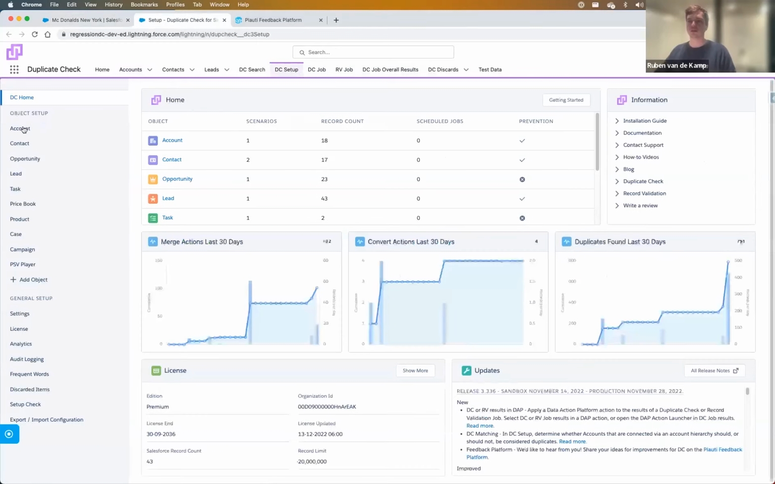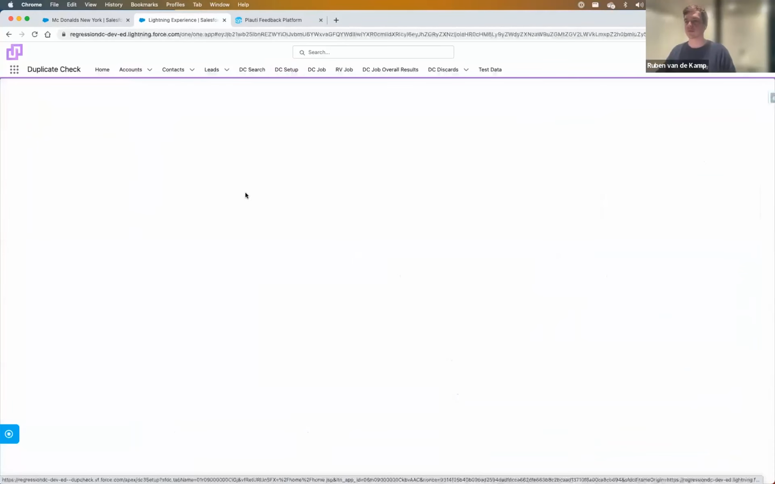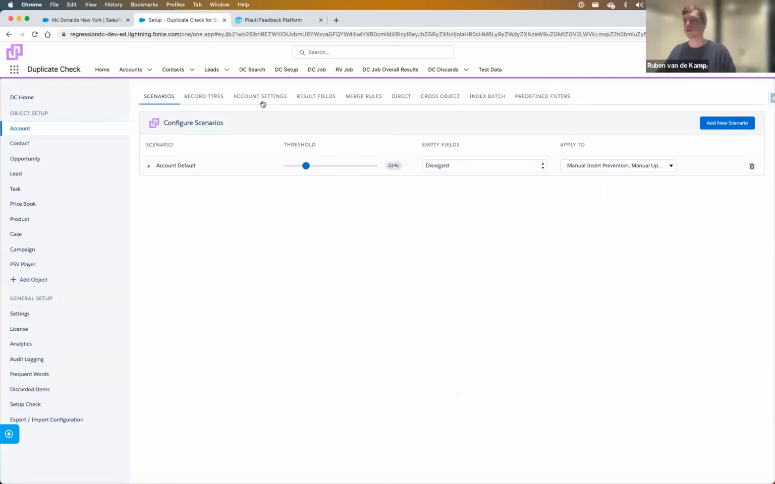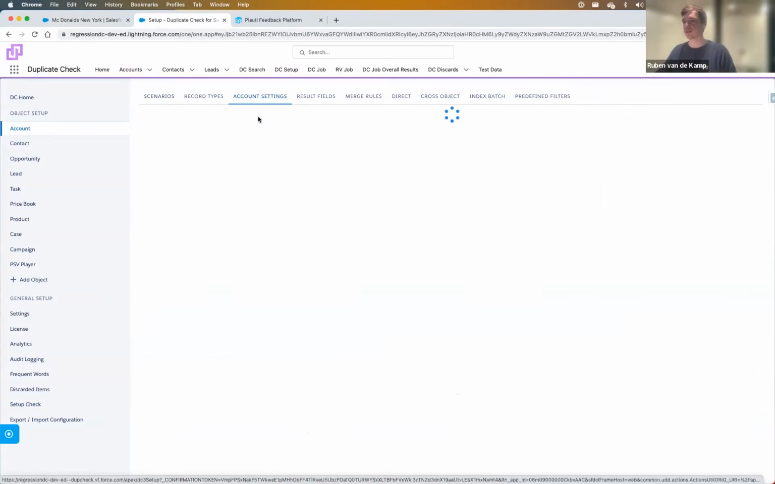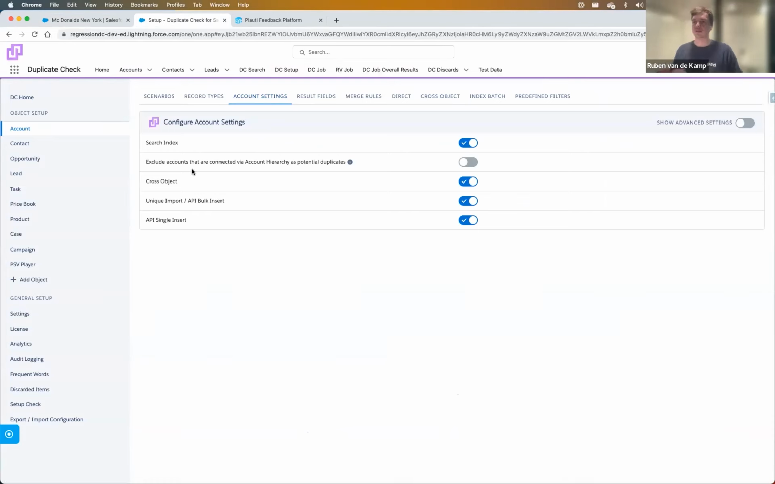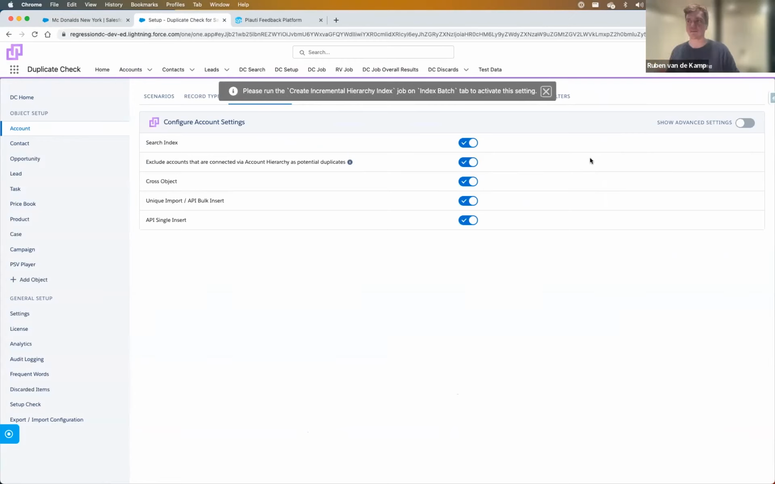if I move to the account object on the left side, and then go to the third tab, the account settings tab, you can see we've added a new setting called Exclude accounts that are connected via account hierarchy as potential duplicates. So step one in setting this up is simply switching the toggle, after which you get a nice toast message which says that you have to run a search index job or an index batch job to basically index all the accounts that are connected via a hierarchy.